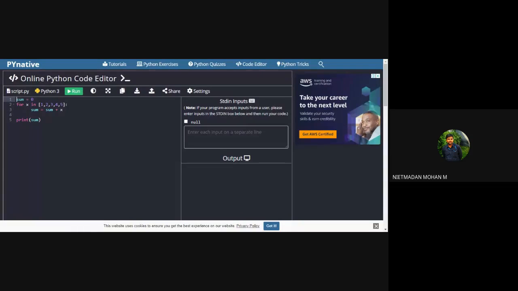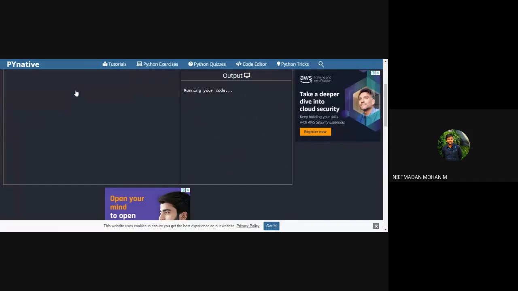So don't panic. I will explain how this code is to be written, and how we are using the for, in, print and sum functions. I have shared the particular links with you. You just click the links, then this page will open. In that page, you can write the codes I am sharing with you. I will share the codes on WhatsApp. You just type the code and press the run button. It will automatically produce the result here.